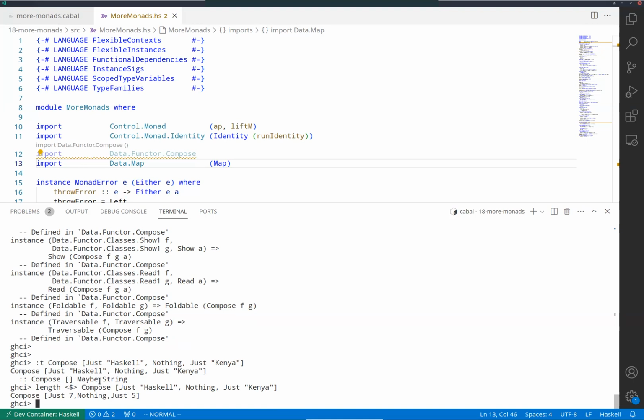So the fmap for list is the usual map, so it applies the function to every element. And the fmap for maybe is the one that applies the function to justs and leaves the nothings as nothings. And this is exactly what happens here. So we get compose just the length of Haskell, then nothing, and just the length of Kenya. So this is nice. This is as good as one could hope for.